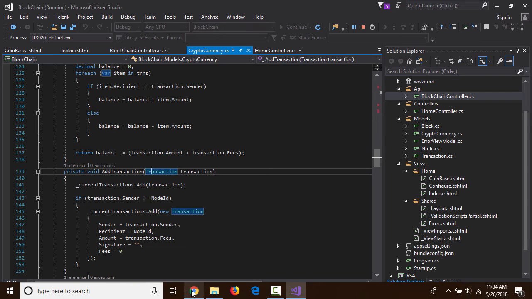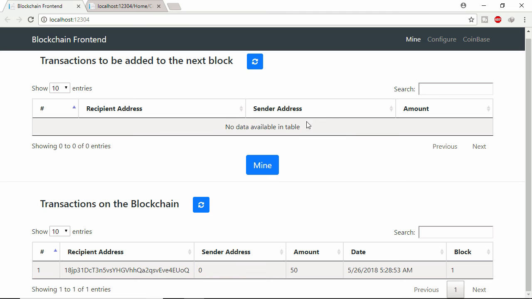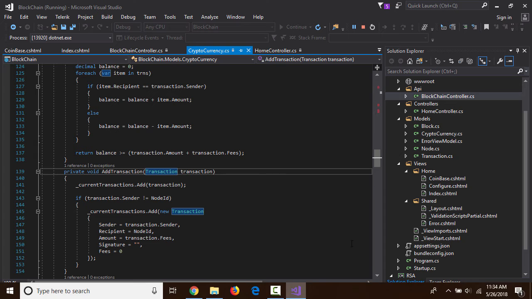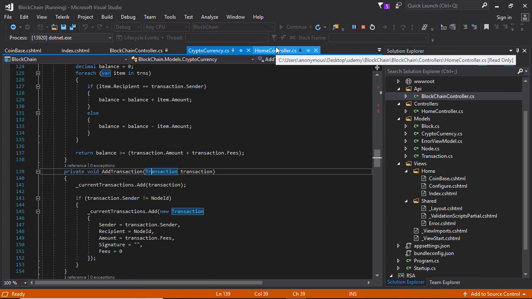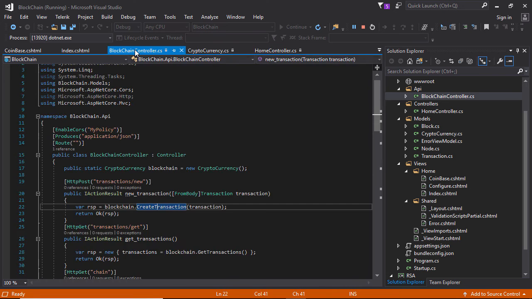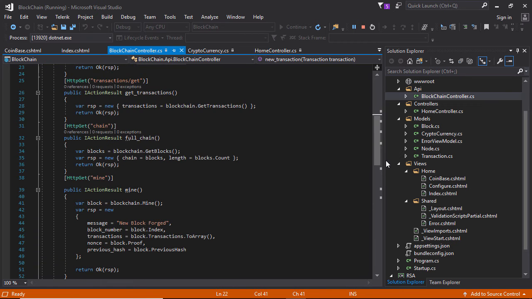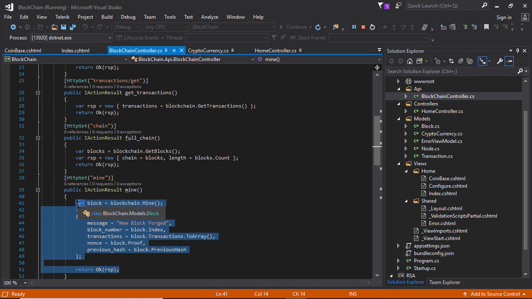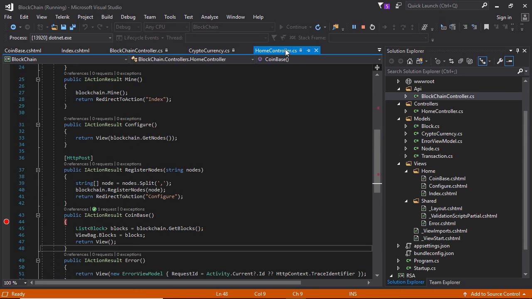For now, go to the Chrome browser. Let's mine an empty transaction for this section. If I mine this empty transaction, what function will execute? The blockchain controller, and scrolling down, this API will be invoked.